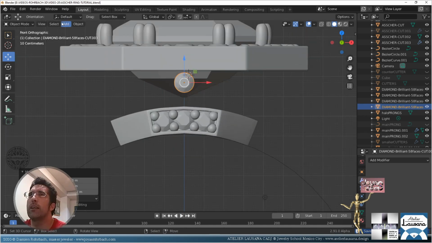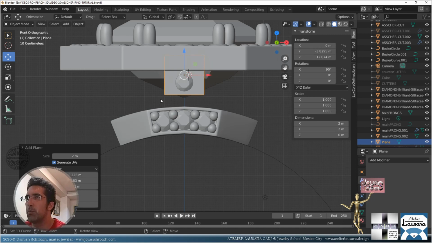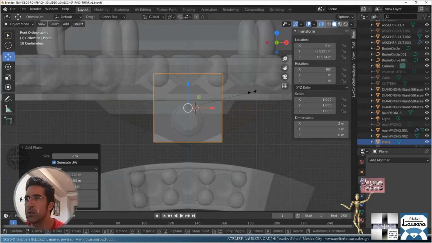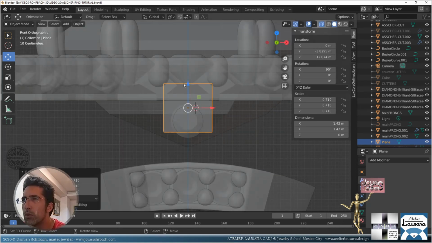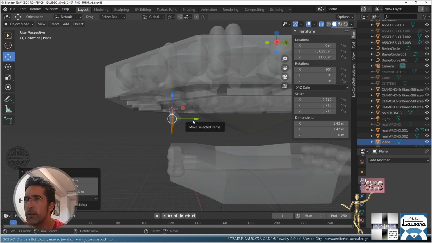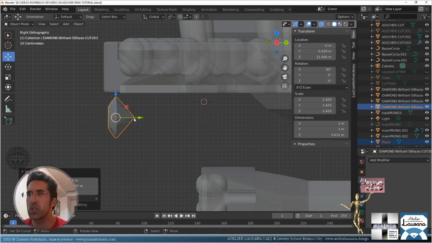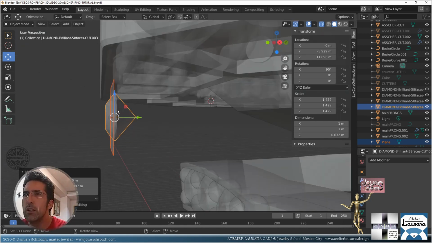Okay, I'm going to add a plane aligned to the view. I'm going to center the plane there. I'm going to make it smaller. Somewhere there, somewhere here. All right, now that's not the position of that. It's going to be on the diagonals, obviously.